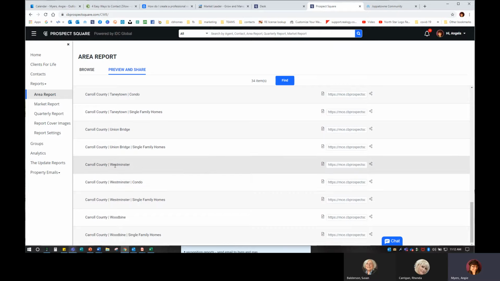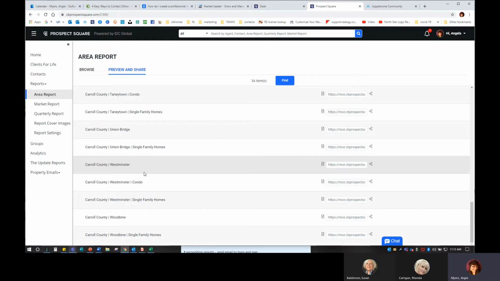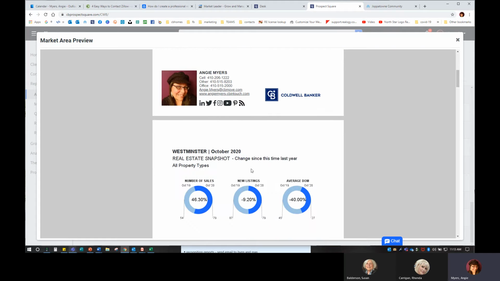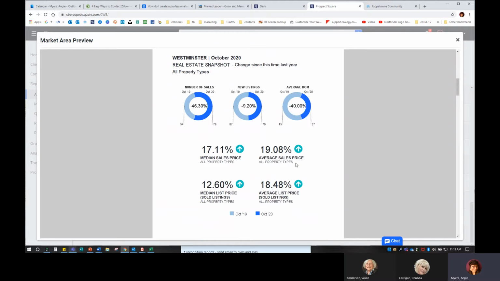Let's say we want to do Westminster. What you'll find here, and I do like the fact that there's every other color so that it's easier to view, is Westminster, and we do have a preview button here. So we're going to click that preview button to look at the report and make sure that, yes, this is the report that I want. It is Westminster. It's got my profile information that I've completed, and here's all of the information about this particular area for the month of October.